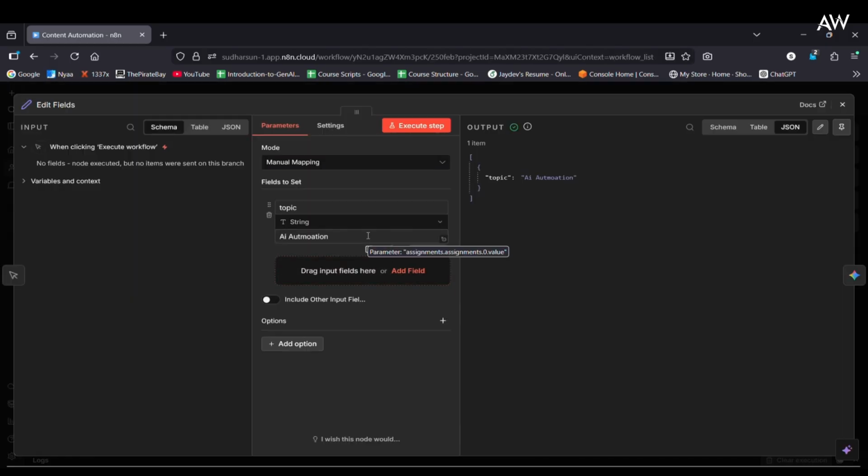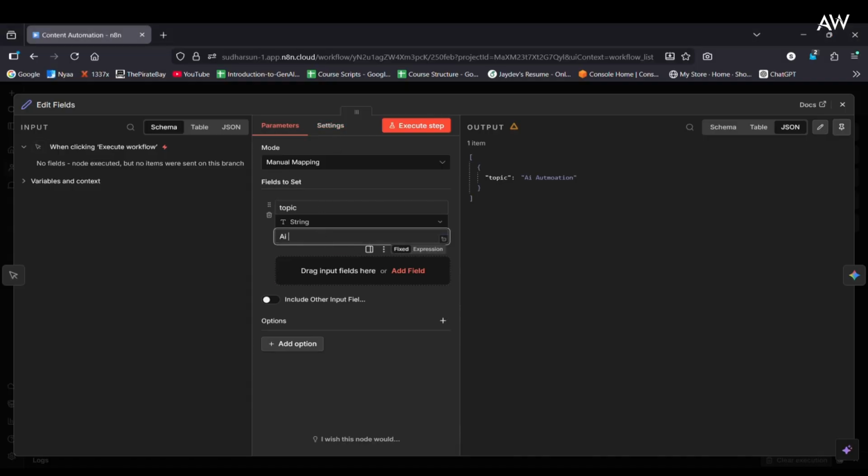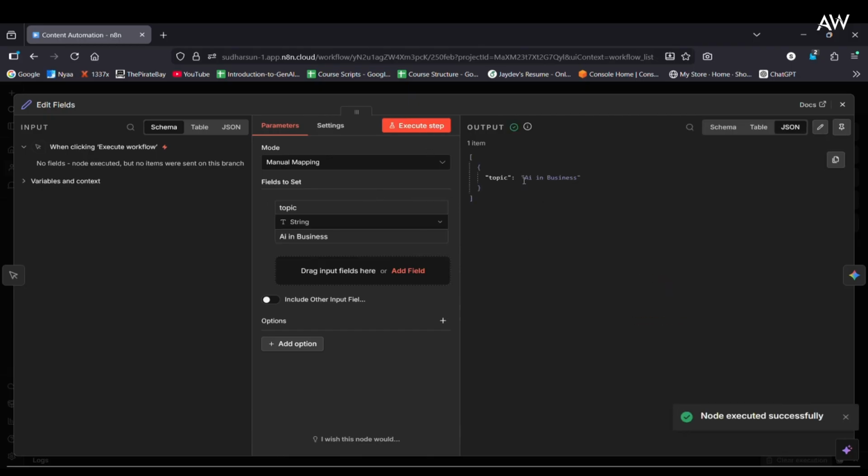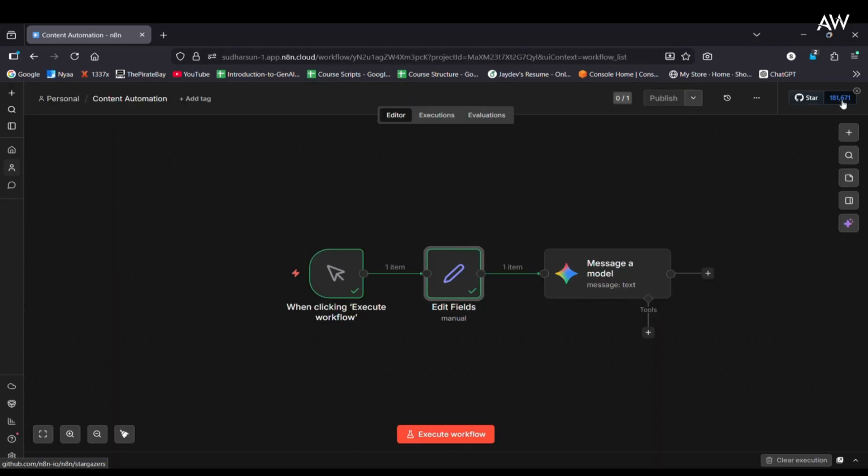We can change the topic and generate different content dynamically. This workflow takes input data and uses AI to generate content automatically. This is how we can automate content creation using AI.